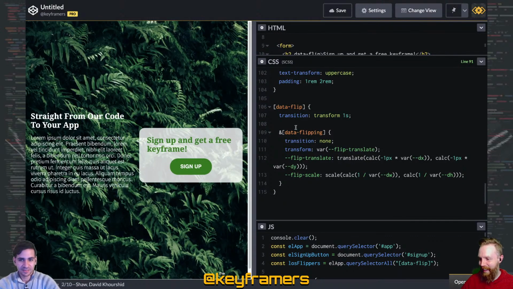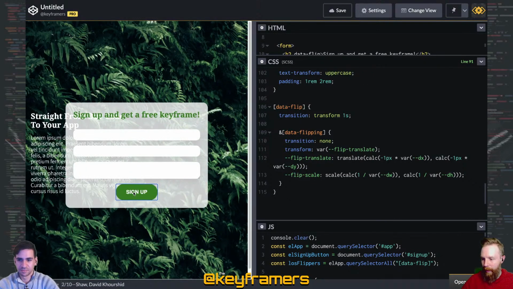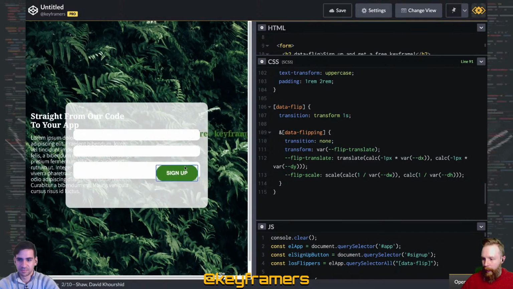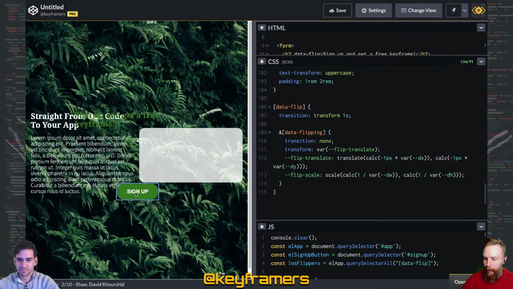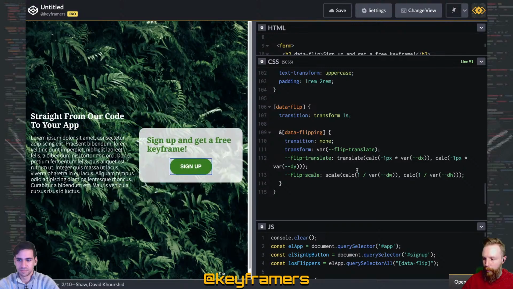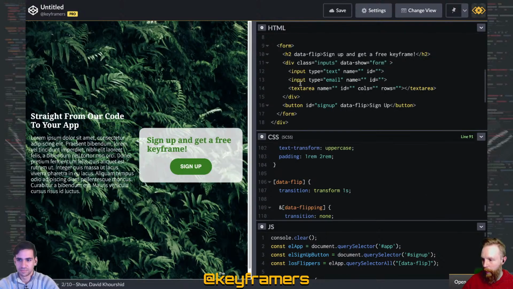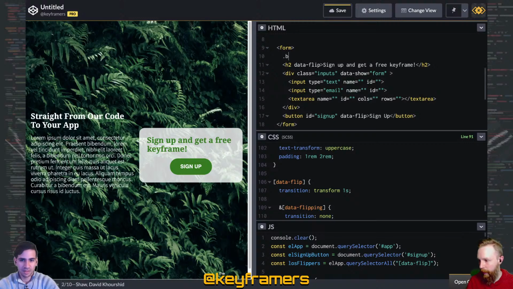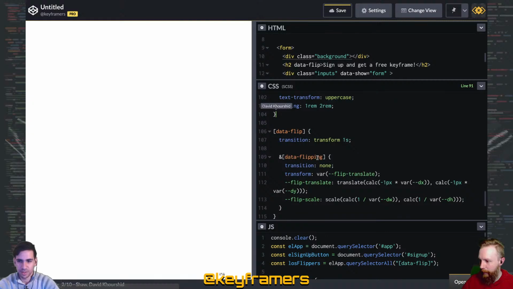Indeed. Okay, so one thing before we get much further. Obviously we've got elements of flip happening here, and the button and the text moving is great, but this background is just kind of snapping. What do we do here, David? What background? Oh, you know what? Let's add our background element.